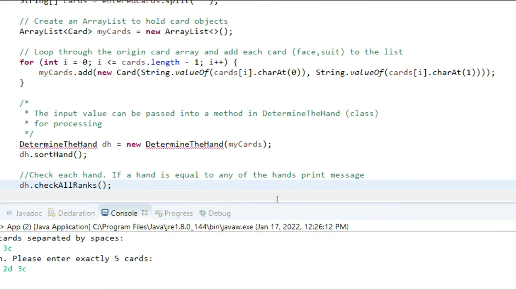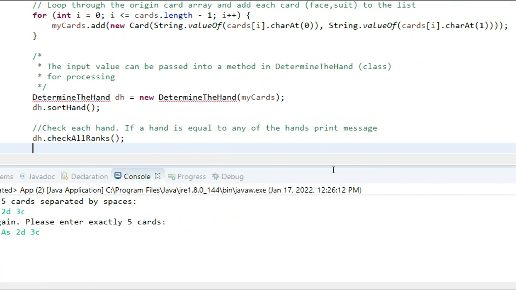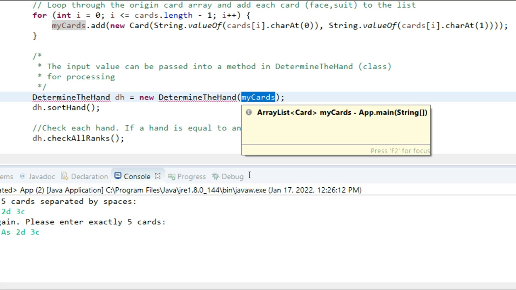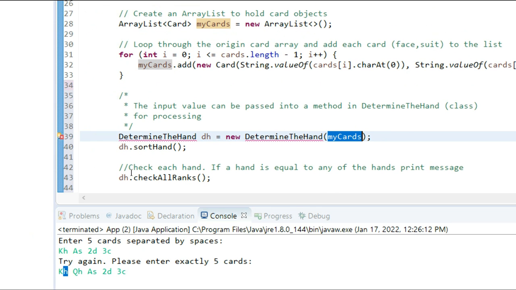All right, so we're going to implement this DetermineTheHand class in a minute, but basically it's going to be a class that is used to determine the hand that the user enters. So if the user enters 5 cards, it's going to go through this class, which has different methods, and these cards are going to be passed in, and then from these methods we're going to determine the actual ranking of the hand. So we're going to go ahead and implement this DetermineTheHand class right now.